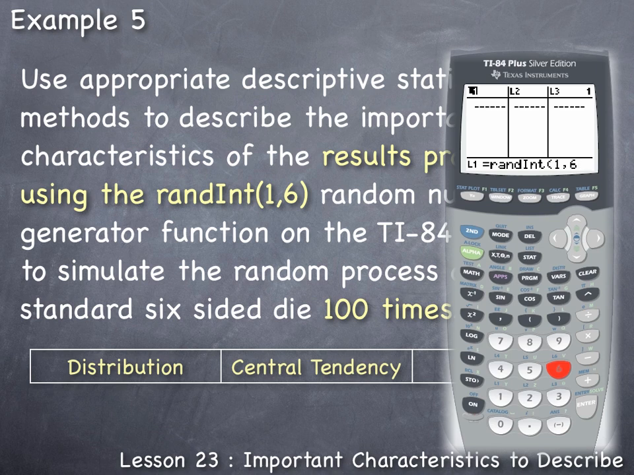But we want to do this 100 times. So we also have the option of pressing another comma and then typing in 100, close parenthesis. And now the calculator will randomly simulate the process of rolling a six-sided die 100 times. Enter. So now list 1 contains the results of that process. Here, first one we rolled was a 1, and then a 3, and then a 6, and a 2, and a 5, and a 6, and a 2, and so on 100 times.